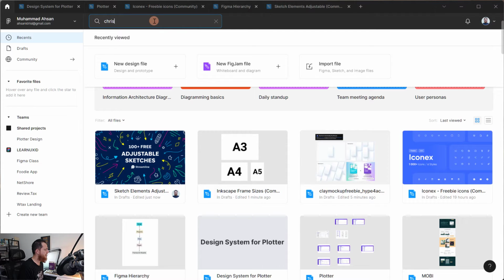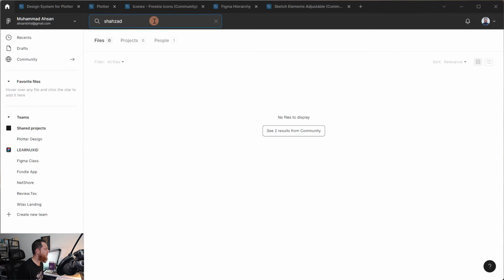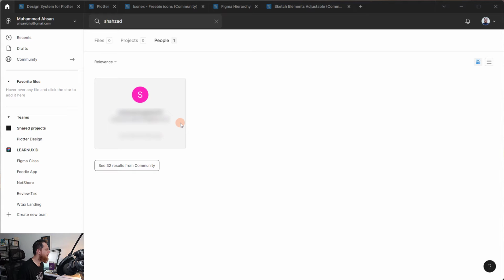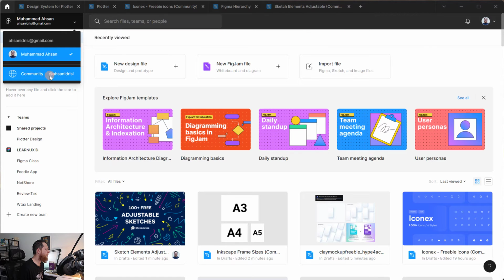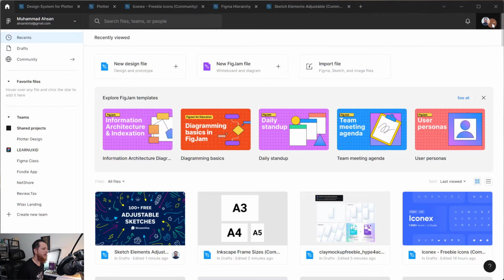So let's select Chris if we have it. Shahzad, one person. Okay, so I have to press enter to see. So this is one of my co-workers. I'm going to hide the email over here. So this is the person who is working with me right now. He's a developer. Okay, so we have the search bar covered. We have this main profile switch from community back. We have covered this section on the right.